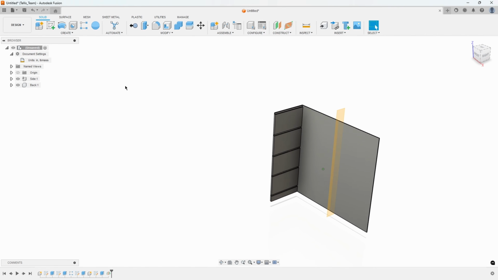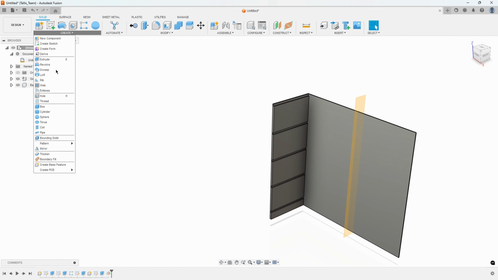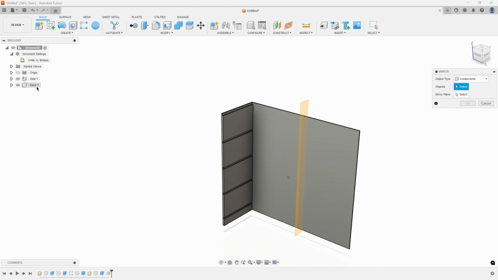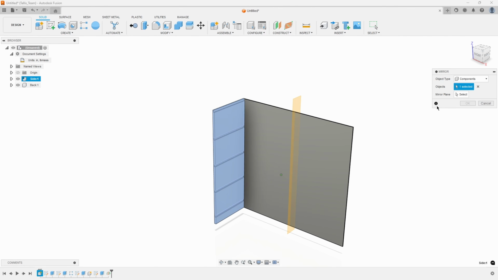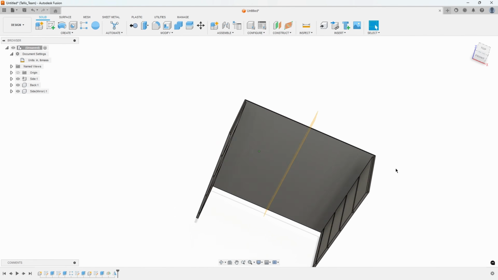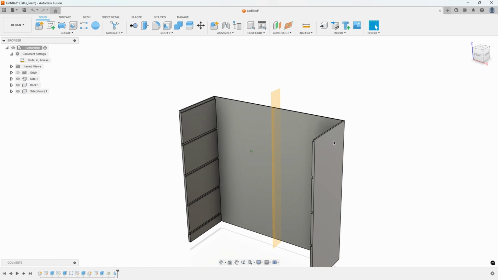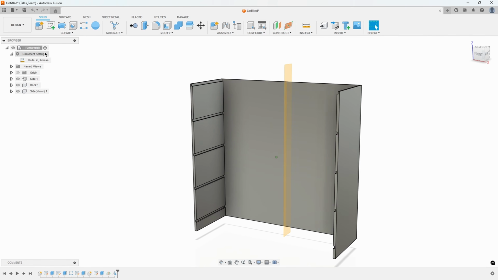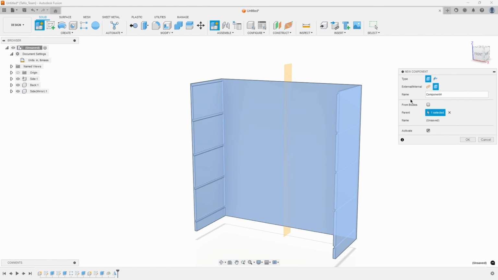Then let's go ahead and mirror this component. So this side component here, what's our mirror plane? We'll select that as our mirror plane and say OK. And we now have a duplicate of that side. Now let's say I want to do a shelf. I'll come in here and create a new component. We'll call it shelf.